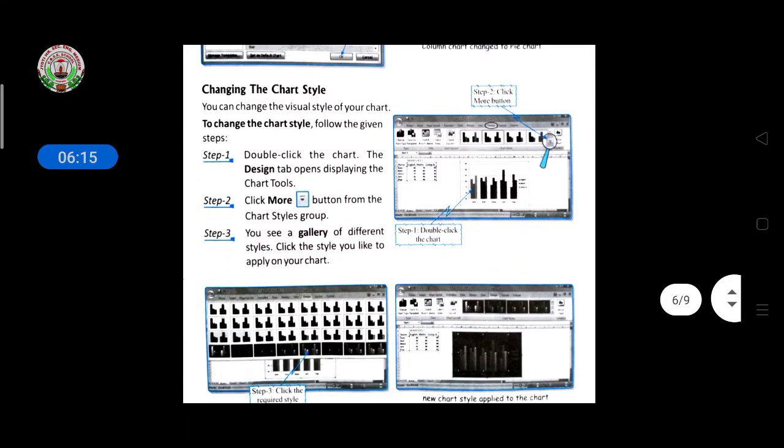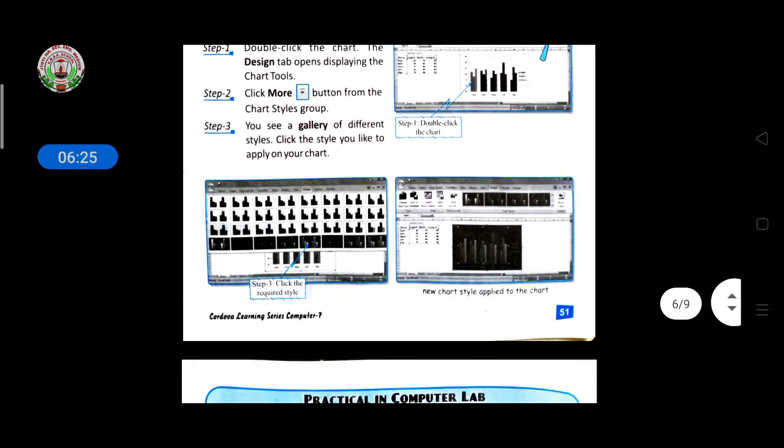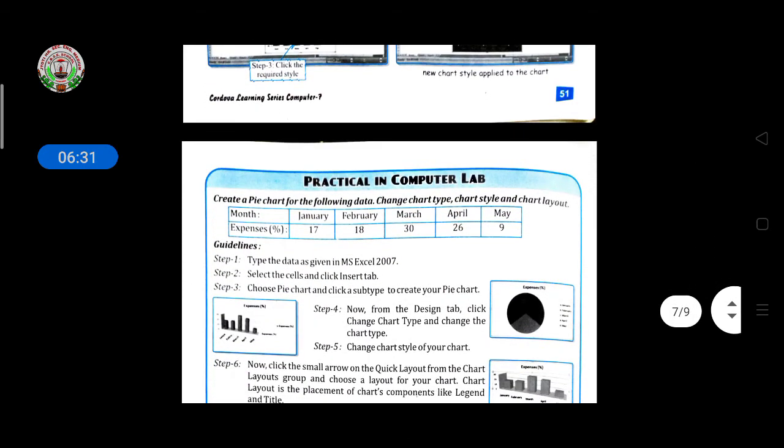Changing the style is also given here. Double click on the chart and then select the design tab. After that, you can see a gallery of different styles, and from there you can apply the style.